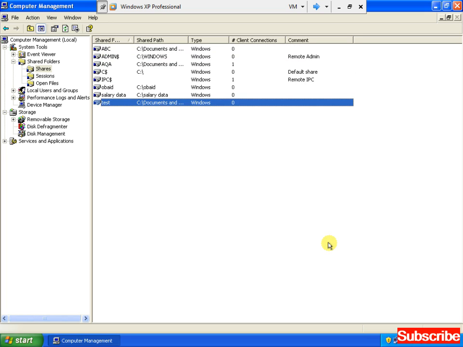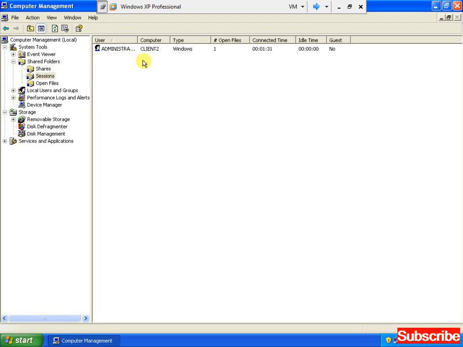If you want to know which user has accessed my file and folder, that is found through Sessions. Sessions will show you that your file has been accessed by this user. So click on Sessions, and it will show you that the administrator has accessed your file, from Client 2. The computer name and the IP address, each and everything is shown here.